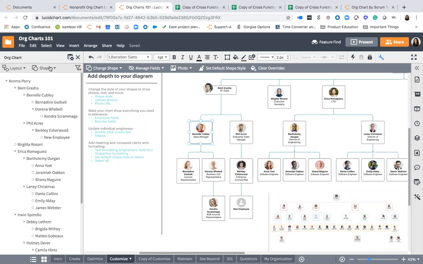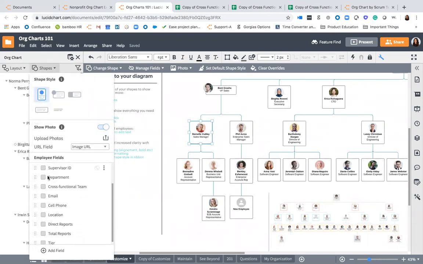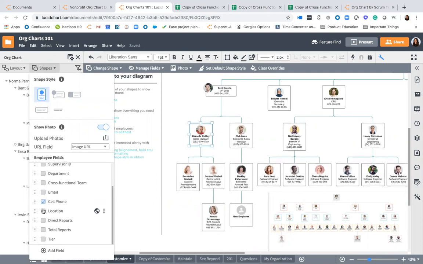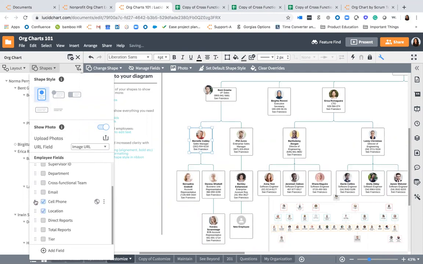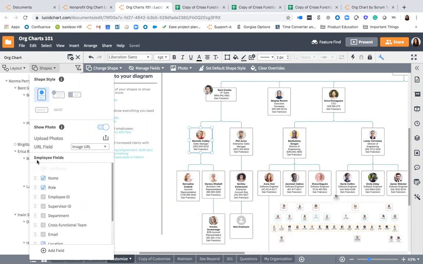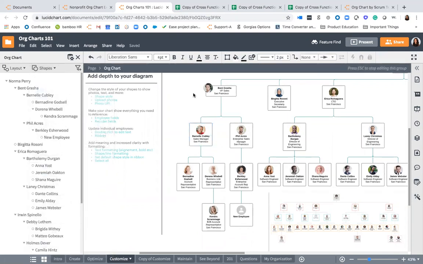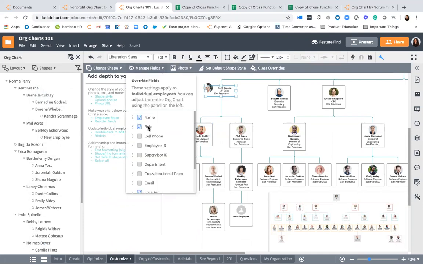Now, something else that you can do to adjust the depth of your diagram is you can come to our shapes option button here, and you can adjust the employee fields that are showing up. These are the fields that are associated on your spreadsheet, so you can see as much information as you'd like. Maybe you want to see their phone number or their location. You can also reorder these by clicking and dragging. Remembering that Lucidchart is really a drag and drop tool, it's very easy to drag and drop and reorder those fields. We can also turn them off at any time very easily.